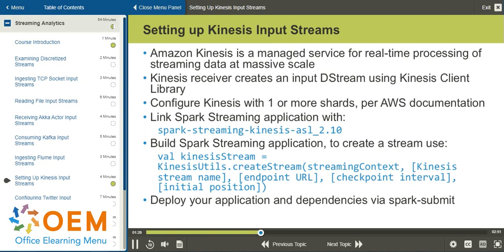Then it's a matter of deploying your application and its dependencies via Spark Submit. Really no different than submitting any other Spark job. Let's take a look now at the architecture of using Kinesis with Spark Streaming.